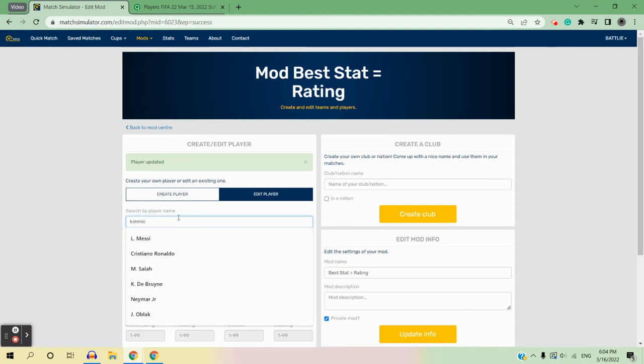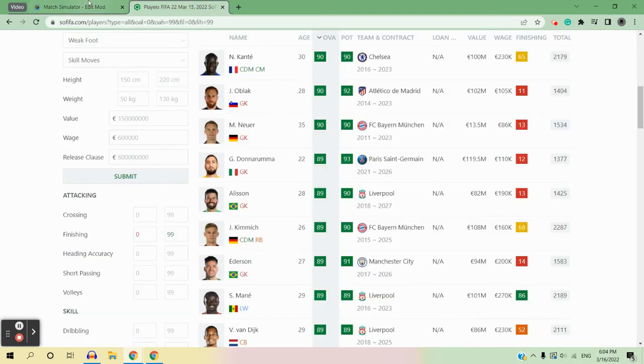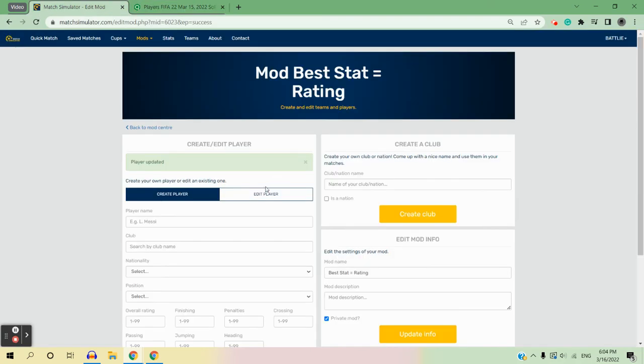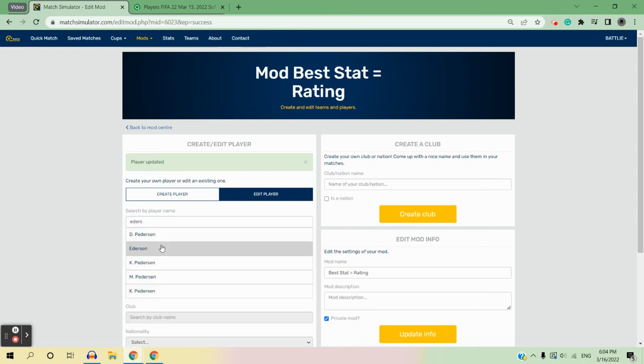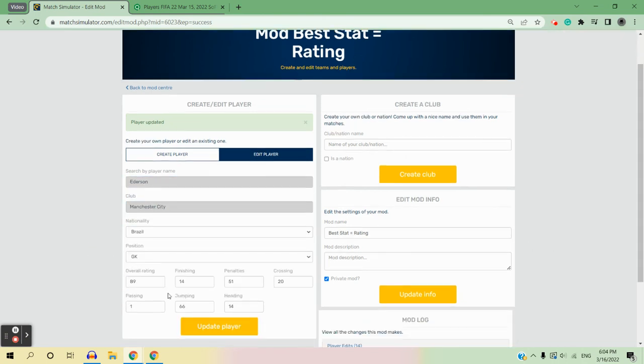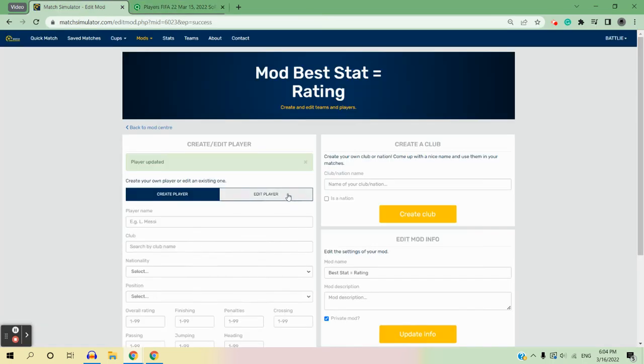Next one after Alisson is Kimmich. I feel like he can have good stats, right? 91 in crossing, that would be his best stat. Also his in-form card. Ederson. I feel like this could be... It was only 66. Wow. His penalties are 51. I don't know why his penalties are 51, but okay.